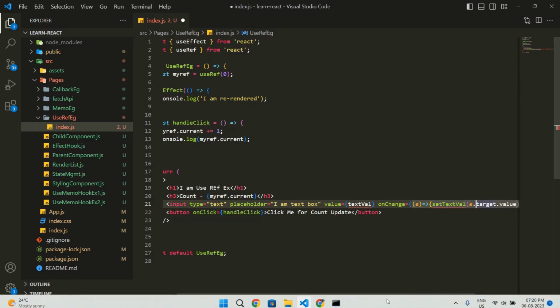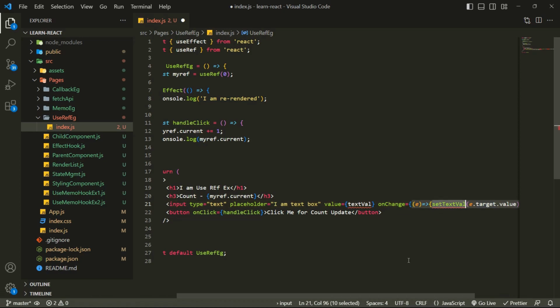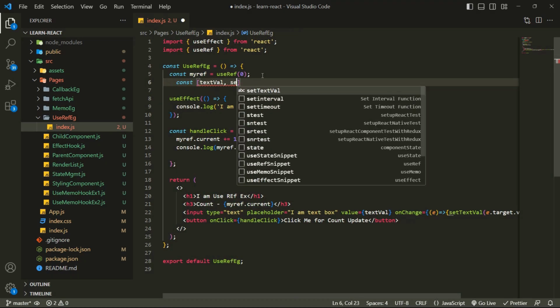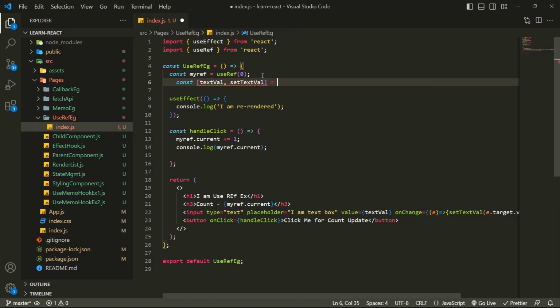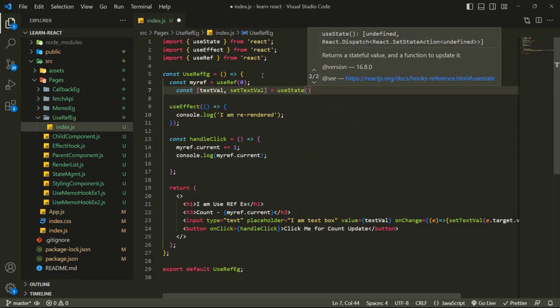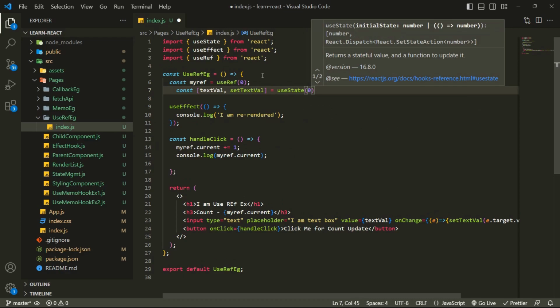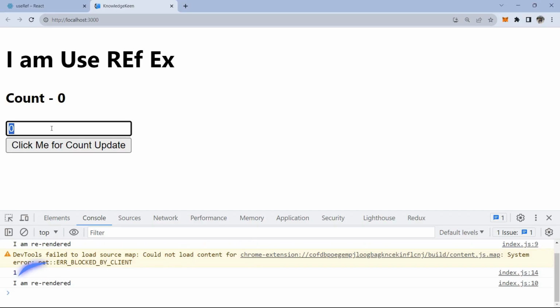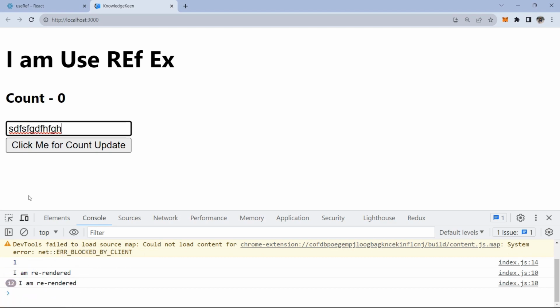Okay, I can just go ahead and declare the getter and setter: text val, comma, set text val, equal to useState. I'll just say 0. The default value is 0. I can still see that whenever I'm updating any value of useState, I'm getting re-rendered.